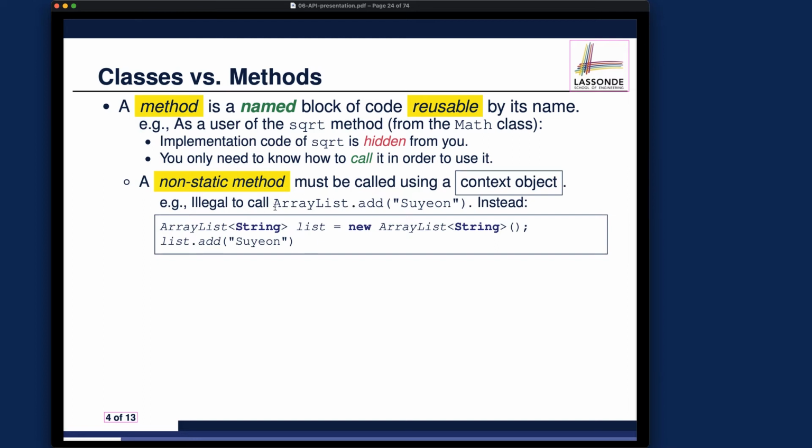Here, it would be illegal for you to simply use the class name ArrayList and then say dot add, because the add method from the ArrayList class is non-static. That means if you want to call the non-static method add, you must create some context object of type ArrayList, and then you can use this context object, list, to call this particular method. We'll see a little more about how you can use the ArrayList class.